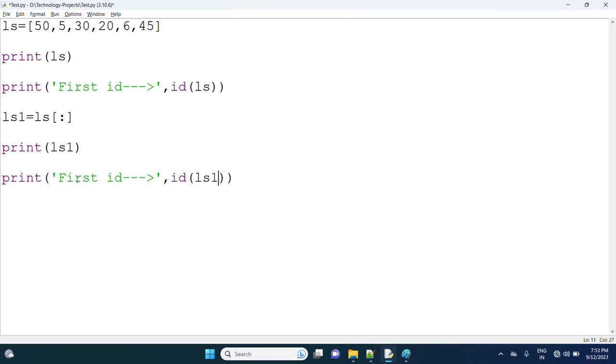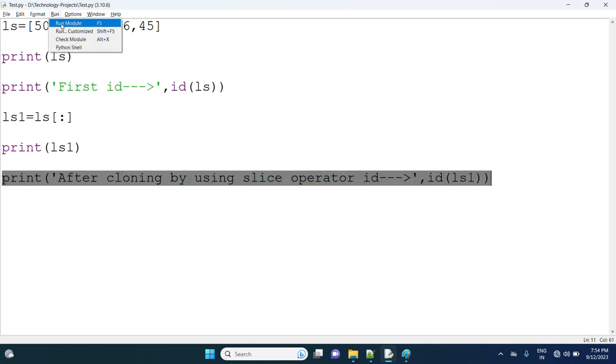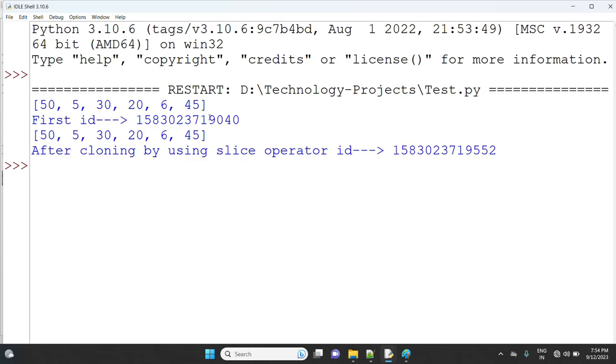ls1 and ls1 after cloning by using slice operator, ID. Observe here, now we will observe different IDs. If you observe here, 9040 and 9552, both have the same content but different objects. I mean, same content but different IDs it will generate.